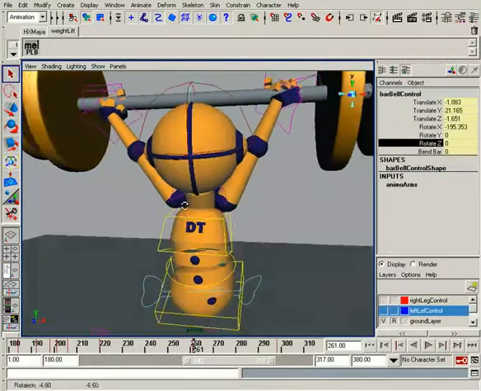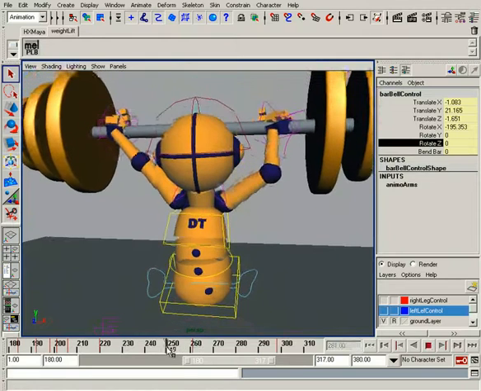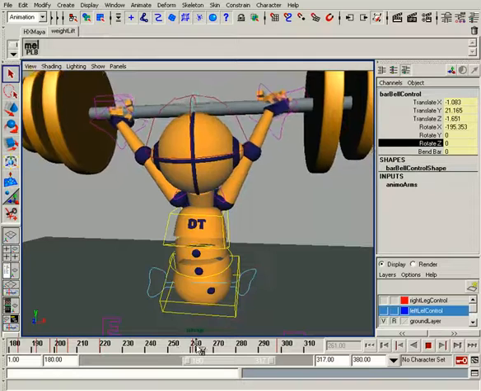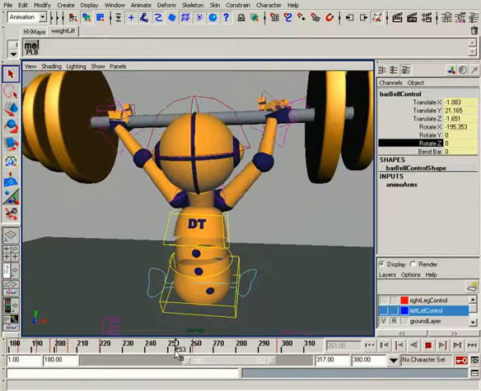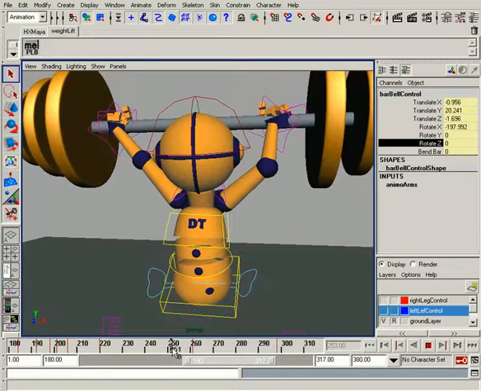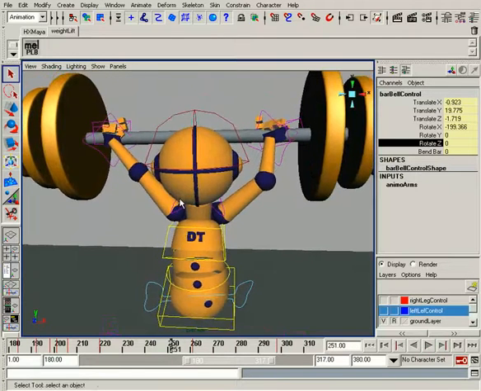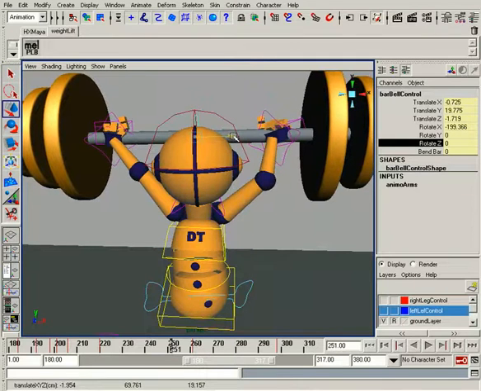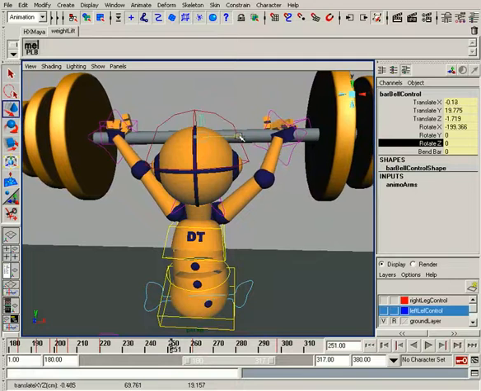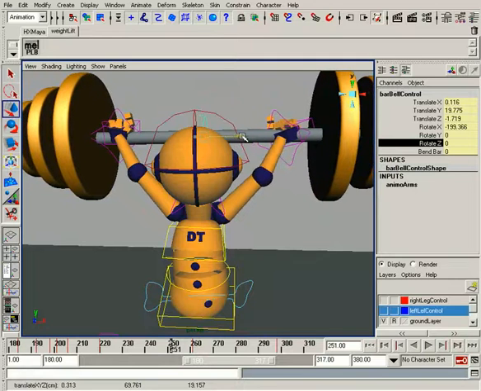We'll select it, and notice if we scrub past, one arm is locked while the other one is bent while the barbell's on its way up. Well, we'll need to fix that, and what we can do is go to about frame 251 where one arm's locked, one arm's bent. We'll translate the barbell in the X to straighten out the arms so that they're a little bit more even.